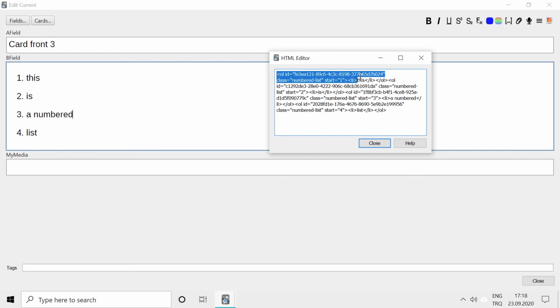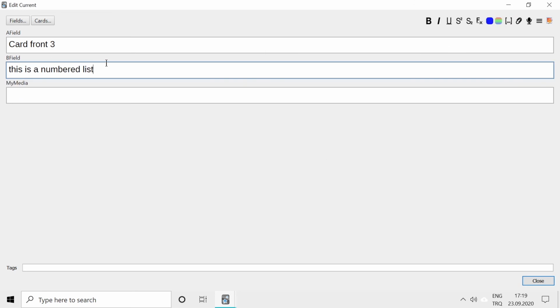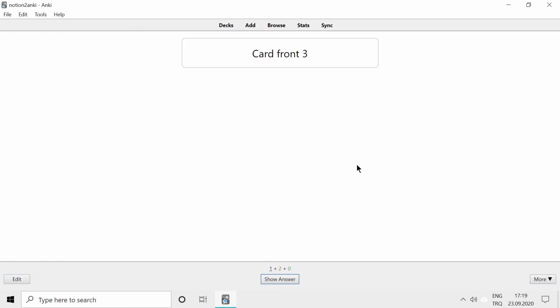So this is a numbered list. So yeah, again we have our text here and there is no list. Just save it by clicking on close and review this card again, and now we don't have a list.